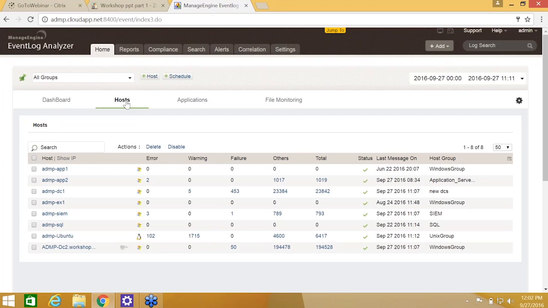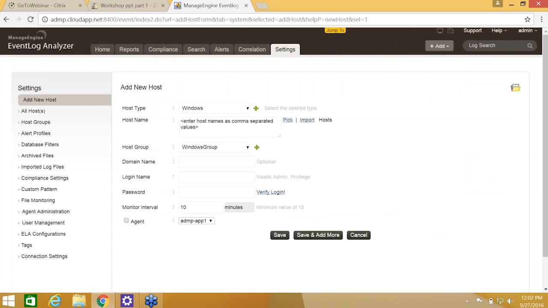Alright, in the host tab, you can click on the plus host icon, or alternatively, you can click on the add drop-down menu in the top right corner and click on host. This will take you to the add new host page. Here the first field is the host type, which has options like Windows, Unix, Cisco device, syslog device, and IBM AS400. But like I told, today we are going to stick with Windows devices, so keep the host type as Windows.